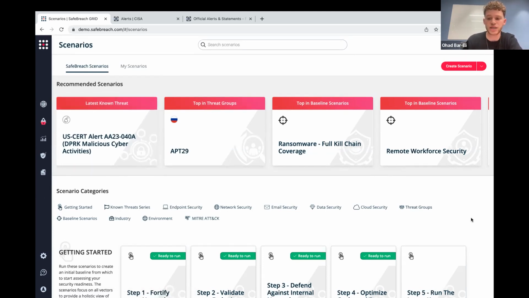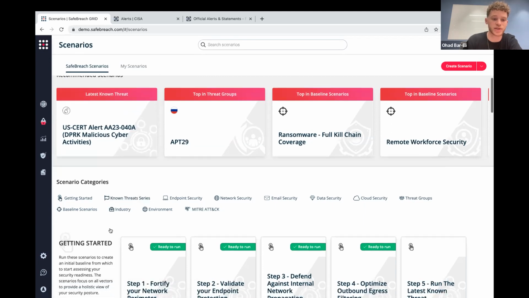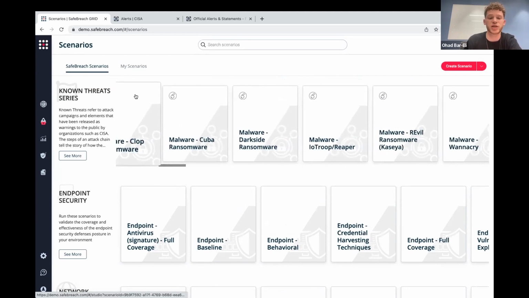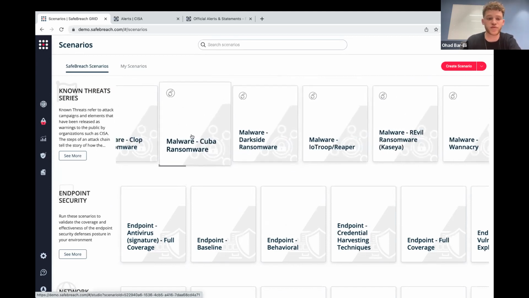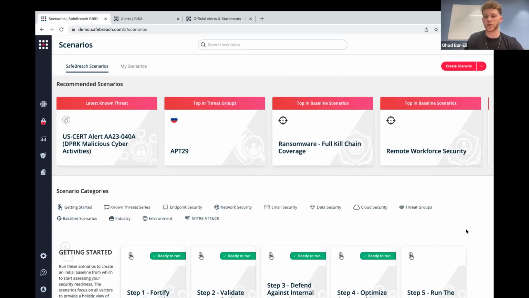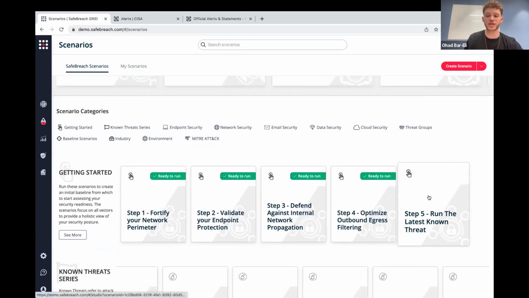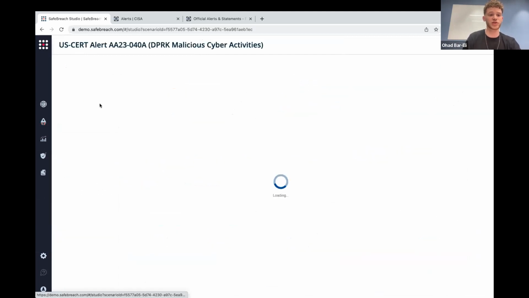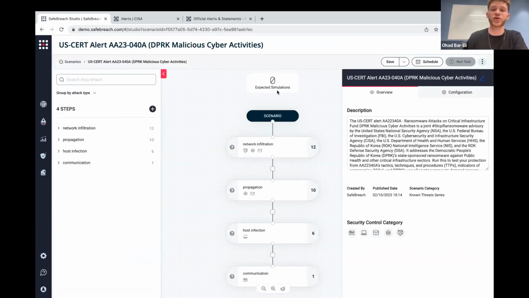I can click on that and I have other options. I can go to the known threat series and check out all the CERTs that we cover. We cover, as KJ said, US CERT alerts and FBI flash alerts, but it depends on requests. We can also cover different CERTs from different countries all over the world, because we know it is very important to stay updated with the most imminent threats. We also have the step 5, run the latest known threat, which is the next scenario I'm going to dive into. But first, DPRK malicious cyber activities.